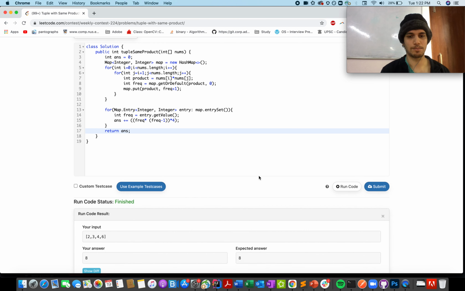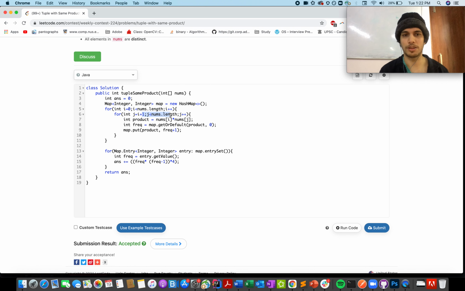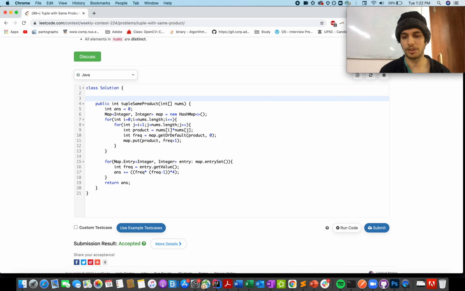Accepted, and let's submit this. Accepted. Let's talk about the time complexity of this approach. The time complexity is order of n square, since we are using two loops to generate all the possible products in this array. And the space complexity would also be order of n square, because at max you can generate order of n square products, and hence n square entries will be dumped in the map. So space is also n square, and time is also n square.